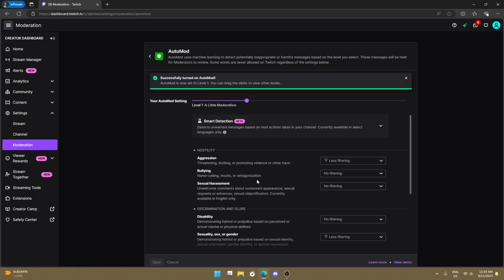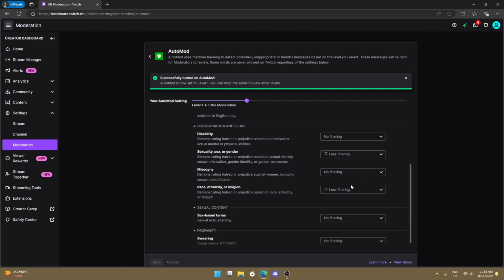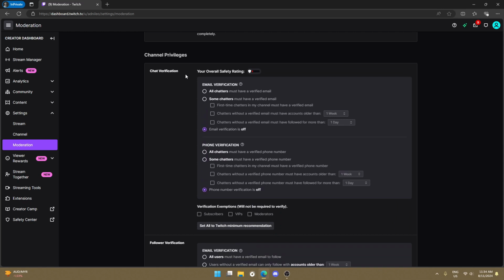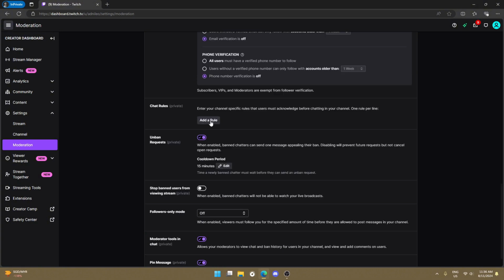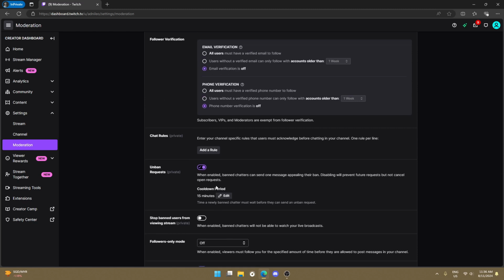Once you turn on AutoMod, you can adjust all of this depending on what kind of streaming you do, and set how much filtering you want. You can go to the chat verification and follower verification. But I don't really use the verified phone number option, because I'm pretty sure a lot of viewers just use Twitch to view streams, so they might not have shared their phone number with Twitch. So this one I usually turn off, but I will show you later when you can use this setting, when you've got follow bots. You can add your rules over here, and that's about it for now. Just when you're beginning, that's what you should do.